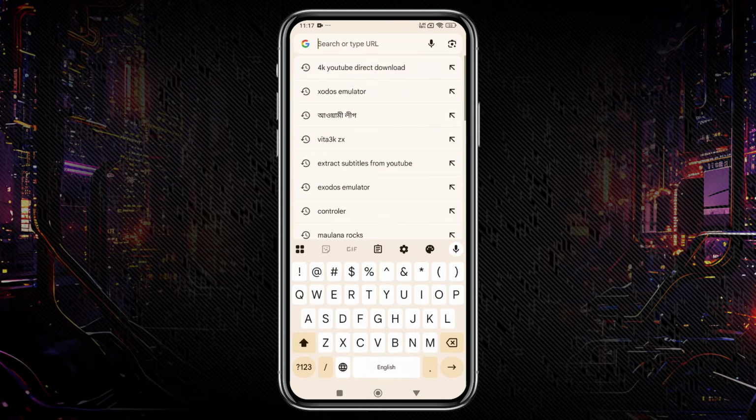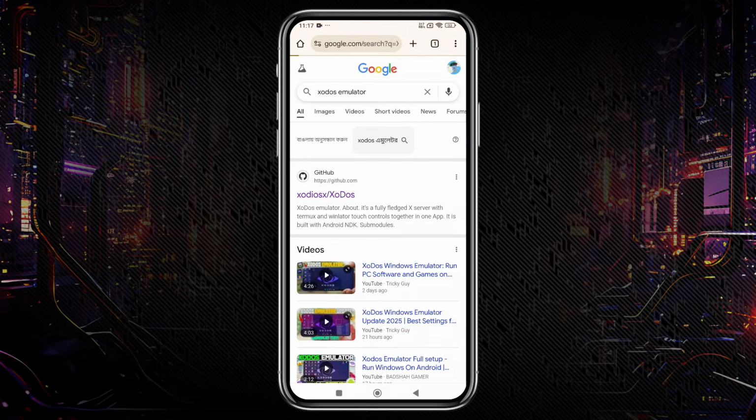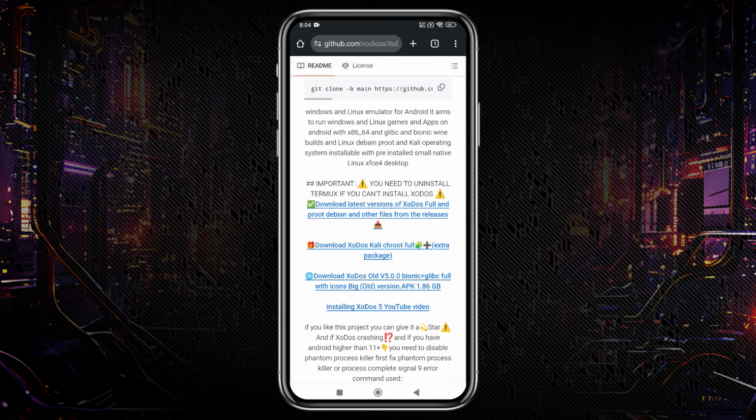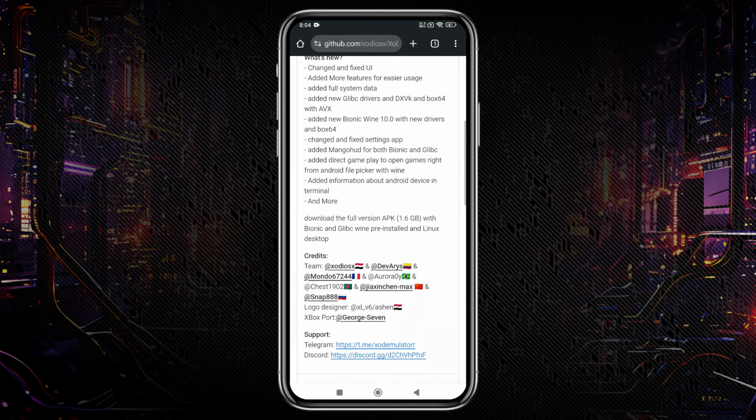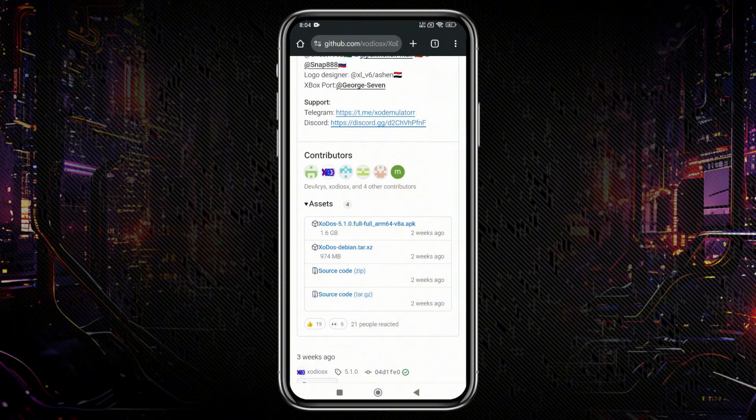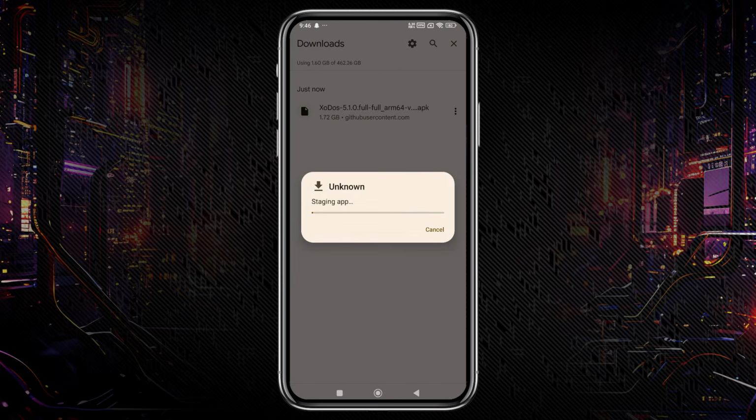First, go to the official GitHub page, which is the main hub for downloading the emulator. Scroll down to the Releases section. It'll take you to another page. Keep scrolling until you see the assets. Download the XoDos Emulator. While I'm making this video, version 5.10 is the latest one. The file is about 1 GB, so depending on your internet speed, it might take a little while.